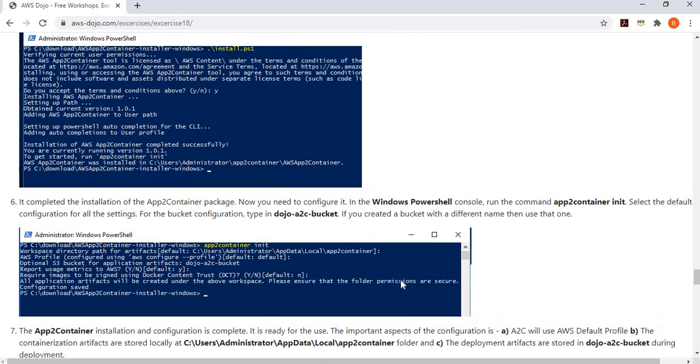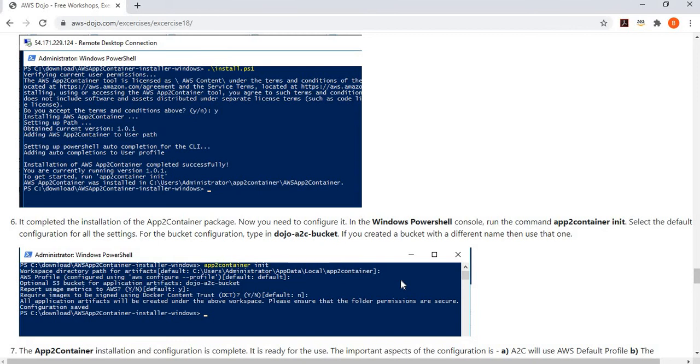Once you have installed, then you need to configure your App2Container service. In order to configure the App2Container service, you run a command called app2container init. When you run this command, it will take certain inputs, and the important ones are that it will tell you what the default workspace directory is. This workspace directory is where it will keep the whole analysis file, your containerized files, and all those files are created over here. By default, it uses a folder called C:\Users\your login name\AppData\Local\app2container, but if you want, you can change this location.